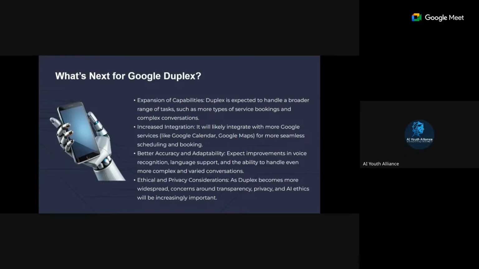And in innovation in customer experiences, Duplex and other AI systems will continue to raise the bar for customer experiences, making them more personalized and efficient. AI's role in everyday life will only continue to grow, and Duplex represents a glimpse into the future, where AI is integrated seamlessly into the way we live and work.